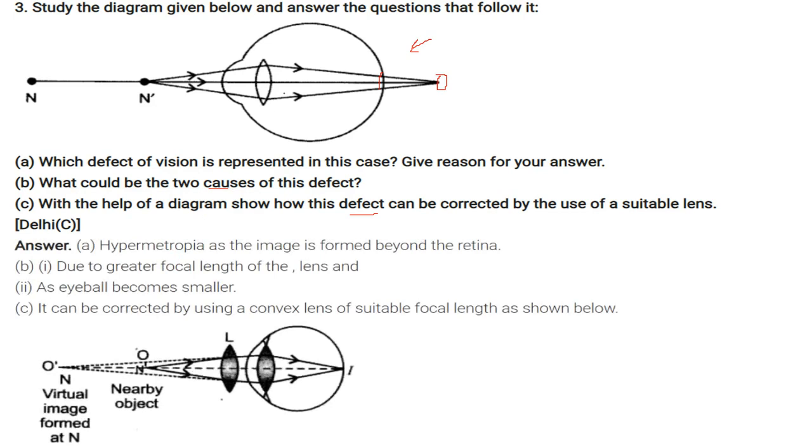So if the image is formed here, it is myopia. If it is beyond the retina, then we call it hypermetropia. And the two reasons are the greater focal length of the lens, and the eyeball becoming smaller. First of all, maybe the focal length of the lens has become larger and the eyeball might have become smaller.